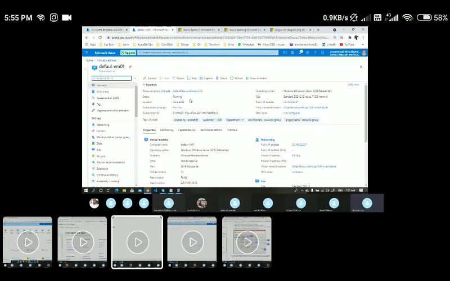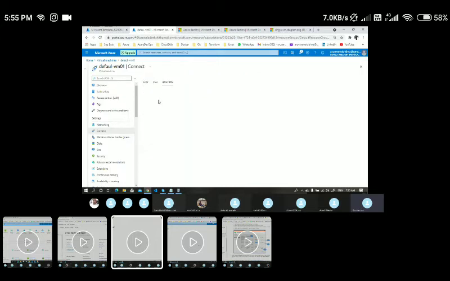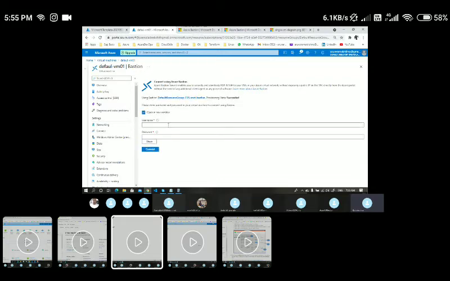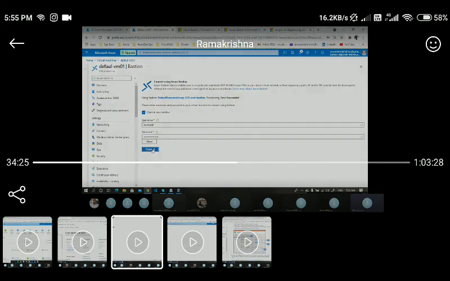If you see here, we have enabled the Bastion. If you want to connect using the Bastion, let me click on connect and click on Bastion. When I use the Bastion, I don't need any RDP or PowerShell to connect to this machine. Here I can simply give my username and password. I'll give my username, which I have given as Azure user, and the password I have set, and let me click on connect.